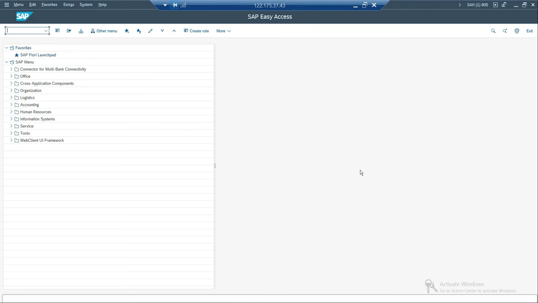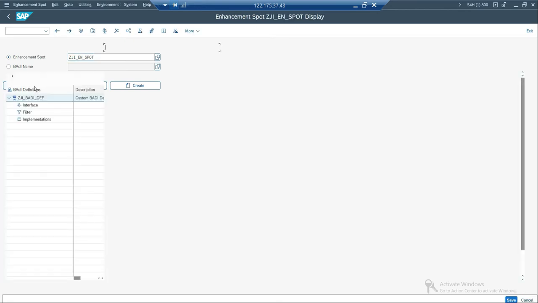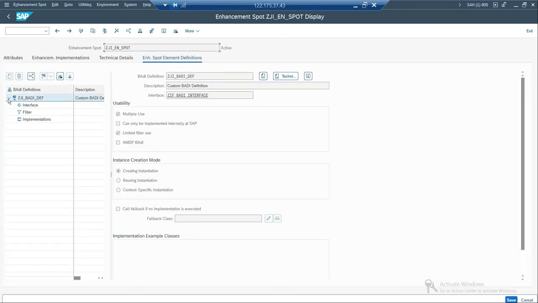Okay. So here first I have to do the BADI definition, custom definitions. I do have the same enhancement spot. Okay, so here what I'm going to do is create a new BADI definition. I already have a BADI definition.